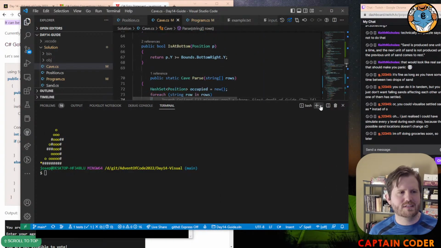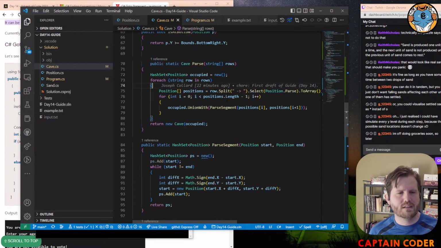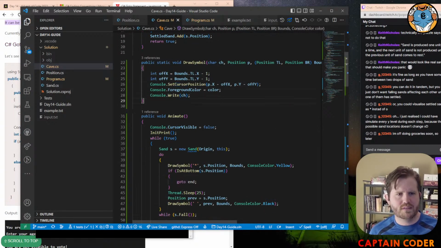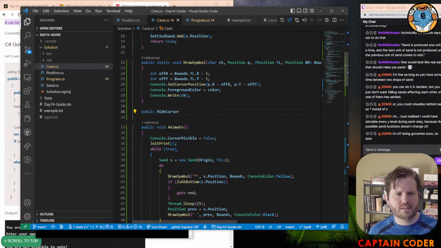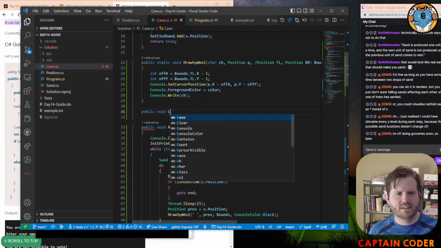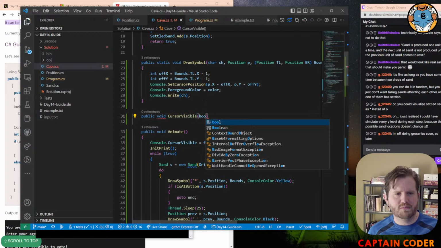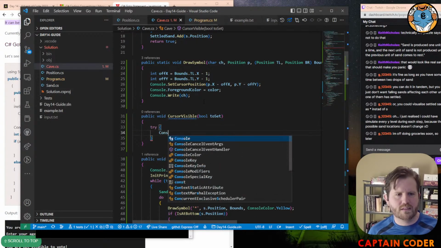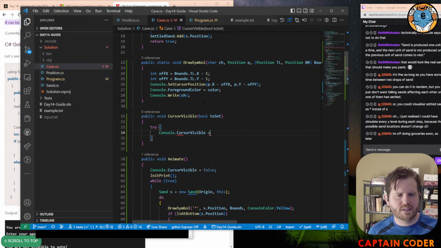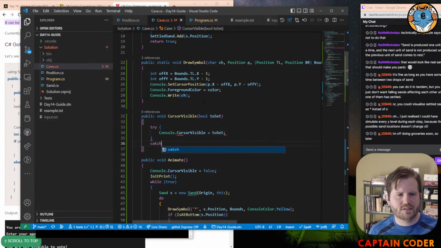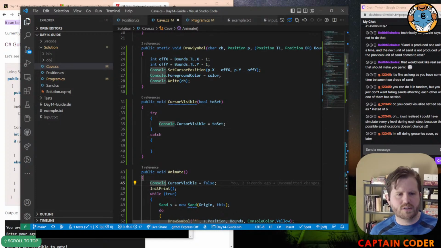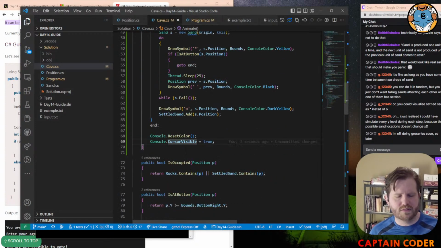So let us do cursor visible. Public hide cursor. Public void cursor visible bool, to set. Try console.cursor visible equals to set, catch. We'll ignore that. And we'll just do cursor visible false, cursor visible true.